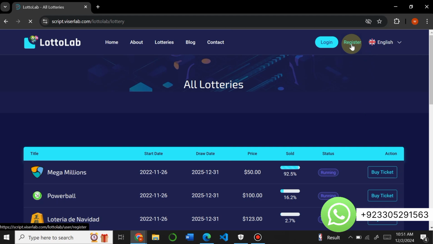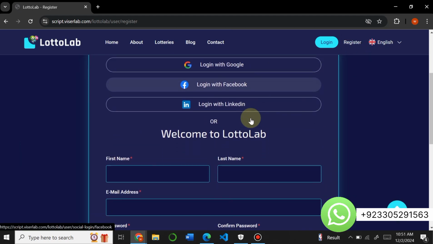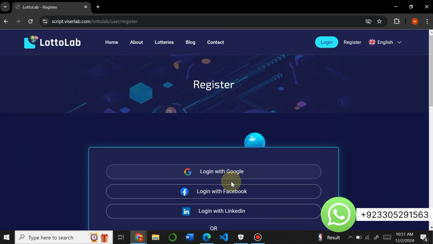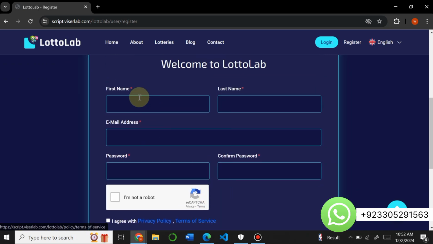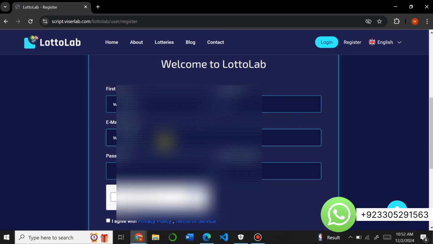Here is a register option. So viewers, here the user can register using Google, Facebook, LinkedIn, and here the user can create an account as well. So we will just create an account with our details. So let's create an account, first name, last name. Currently I will enter random details, but you have to enter the correct details at gmail.com.